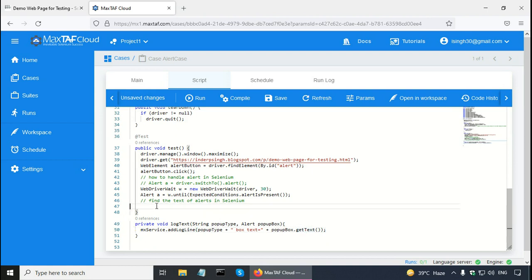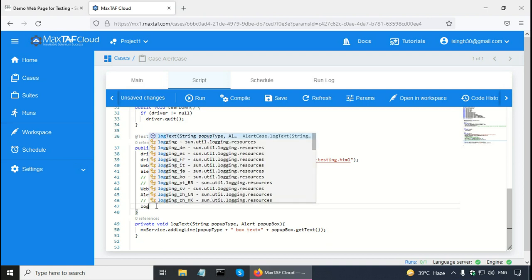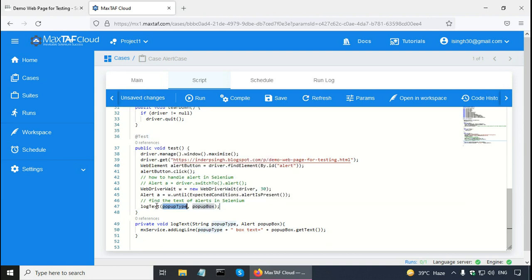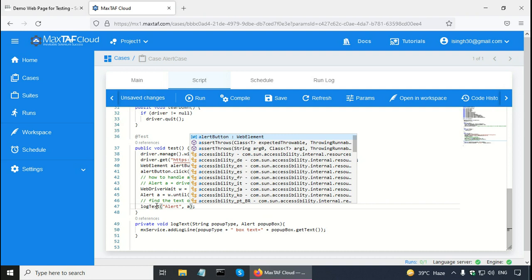Now I have defined the method. Defined the method means that I have written the method. Now I can use it. So I am going to call the method logText, and here what is the popup type? I am going to give popup type as alert. This is a simple alert, the simplest one, and the variable is a.